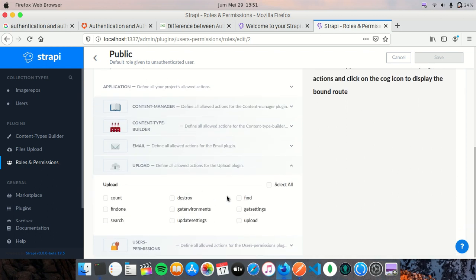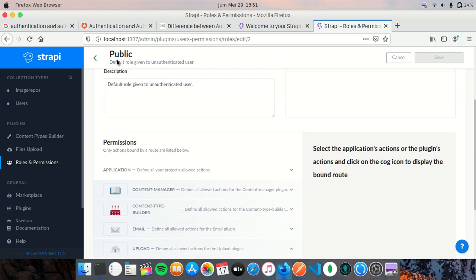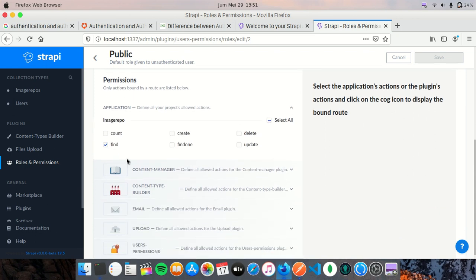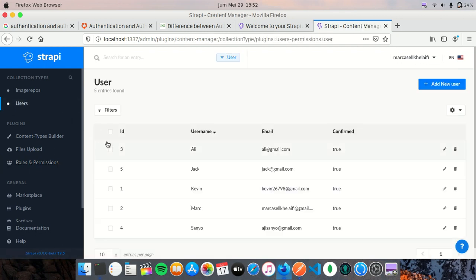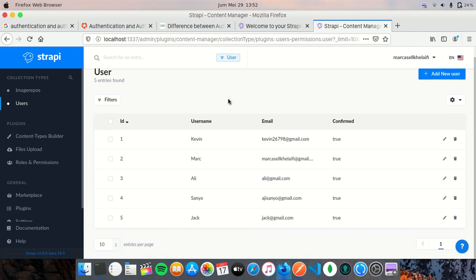So currently I only permit this public user to find, or in REST API we can use the HTTP method GET to retrieve all data on image repos. So that's it about roles and permissions. So next we are going to see all users. Here this is the email and username of users.